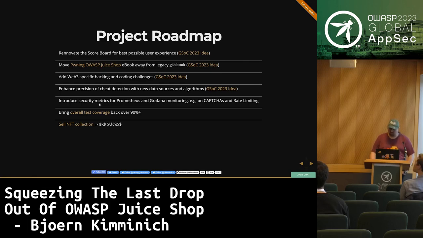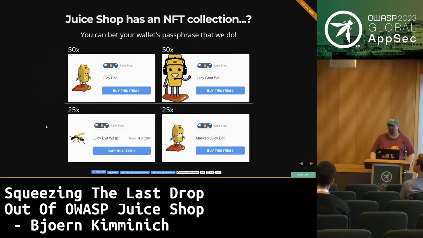And we also had the idea to include some Web3-specific hacking challenges in Juice Shop. That is a bit of a complicated one, because then you either have to integrate with some crazy actual blockchain stuff, or you have to run your own in-memory blockchain, or at least a fake blockchain or something like that. So that might be a nice, fun exercise for a student to figure out. And I mentioned our cheat detection is not that sophisticated yet, but that might also be a smaller Summer of Code project, to enhance how Juice Shop determines if you're not playing by the rules, so to say.